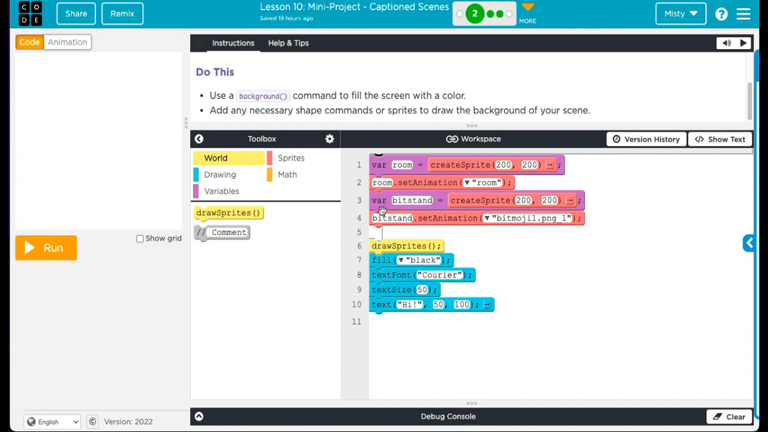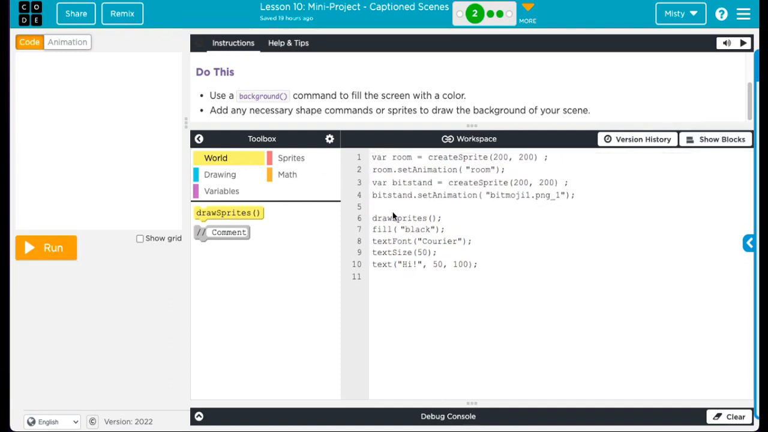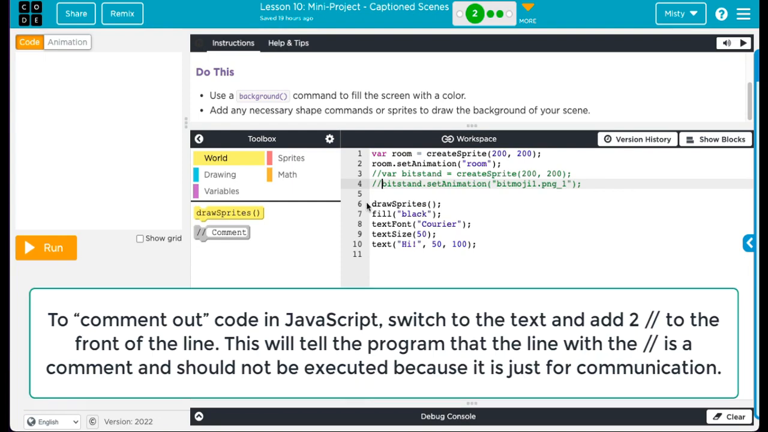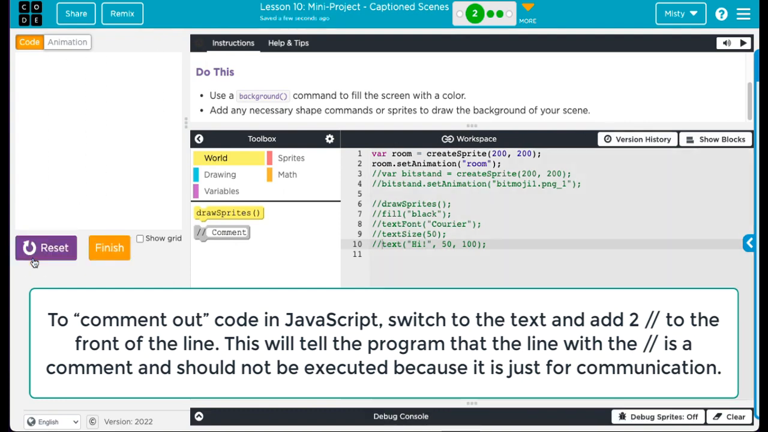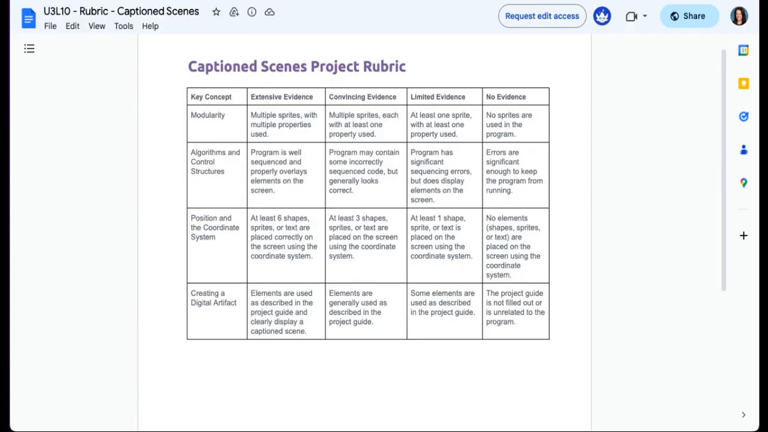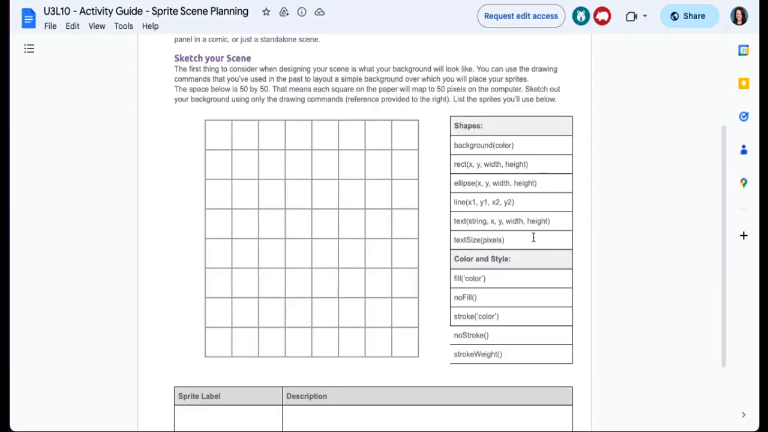So let's ignore, hold on. All right, so I'm going to comment out this stuff, okay? Because this is not the background part. Okay, so this is the background. Oh, wait, hold on. No, I need the draw sprites one. Just kidding. Okay, this is my background. I did not use any of these shapes, any of these commands. I would have drawn it like that.